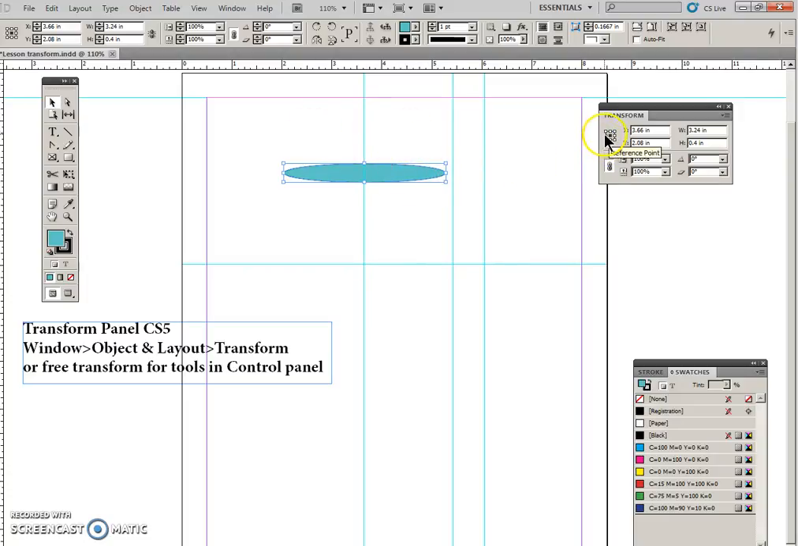If we change it over to this reference point and do 45, it should rotate from this point here. So we'll enter and you can see that it's true. So that gives you more control over the rotation or pivot point of the object when you rotate.